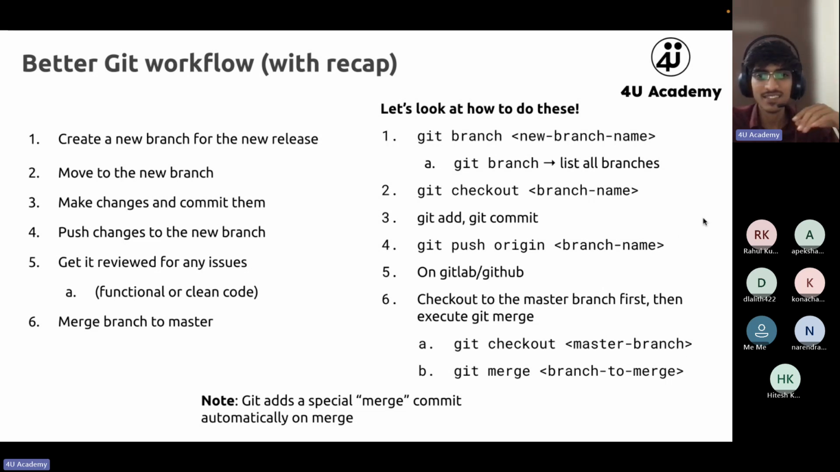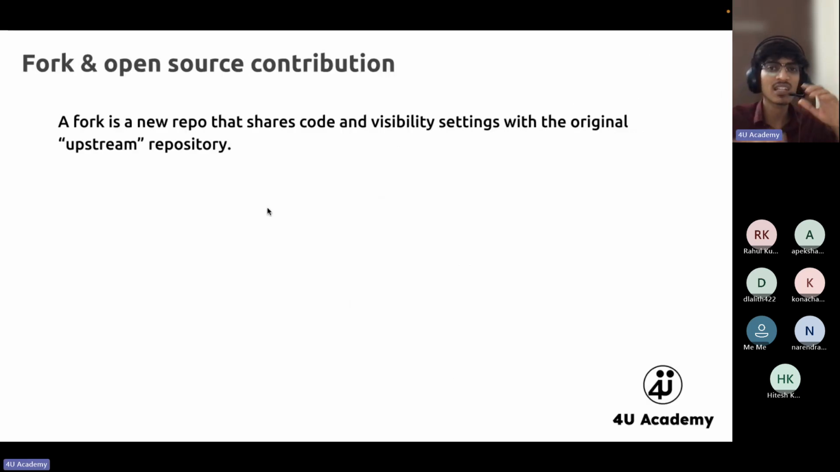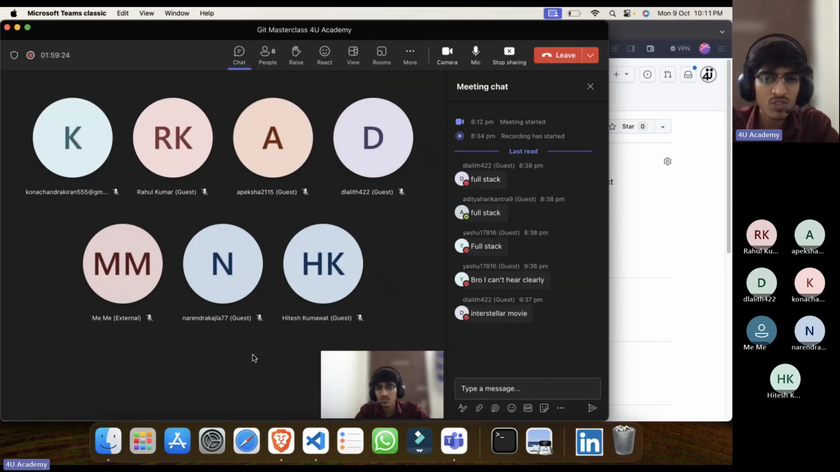I'll share these slides. The last thing is fork: how to contribute online to other projects. Forking means, just one question I want to ask: you guys are clear with the difference, right?